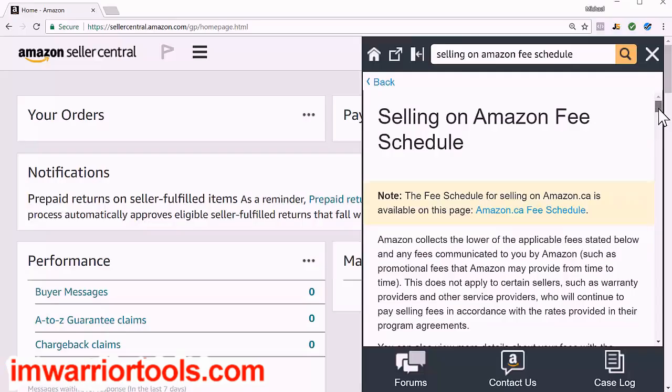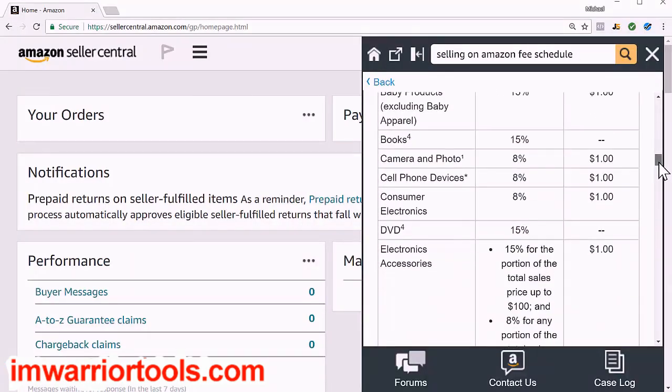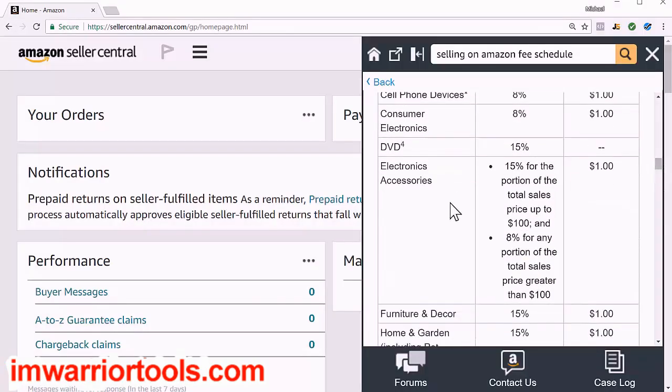Click on that, and then when you scroll down, you'll get to a table that'll show you all the different fees by category. The category is over here on the left, and the fee is here in the middle column. You can ignore the right column. That's if you're not a professional seller, but we're all going to be professional sellers. So we're just going to pay a percentage instead of a flat fee per order.